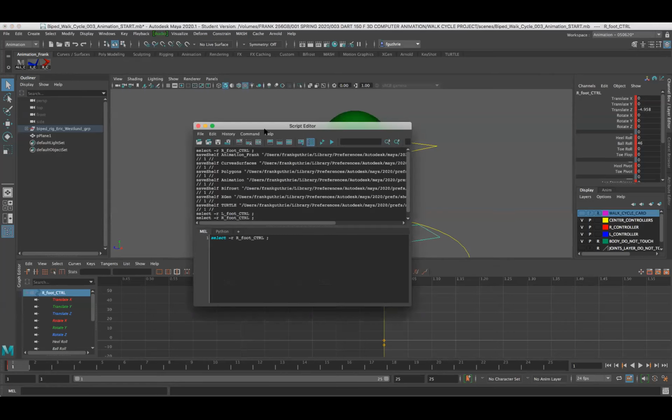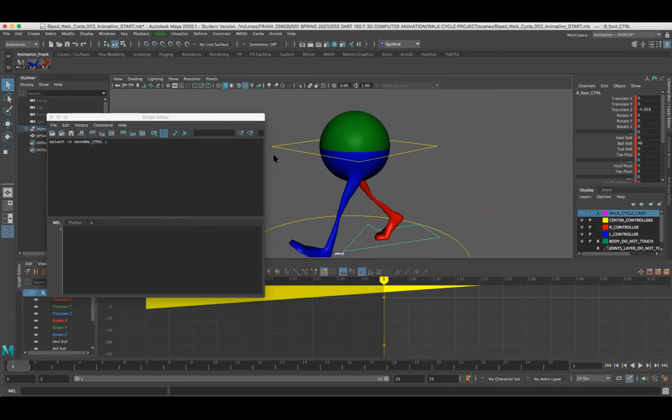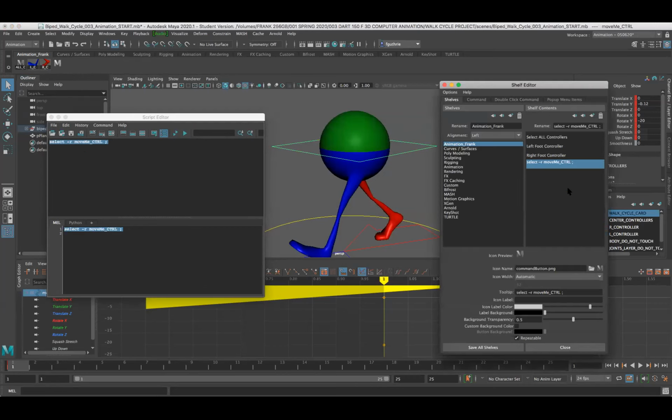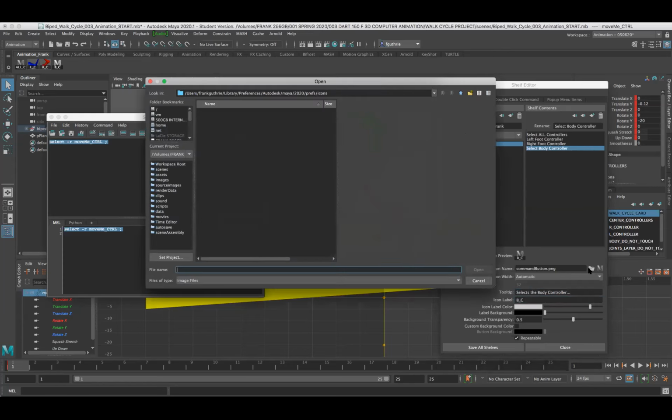So again, script editor, clear both top and bottom. Select this guy. It's been selected. I'm going to middle mouse drag it here, and then middle mouse drag it right here. Right mouse button, edit. And then again, this is select body controller, right? Select the whole thing, copy, put it in the tooltips, right? Select the body controller, and for the icon label, body controller. And then for that icon, do the same thing as before.